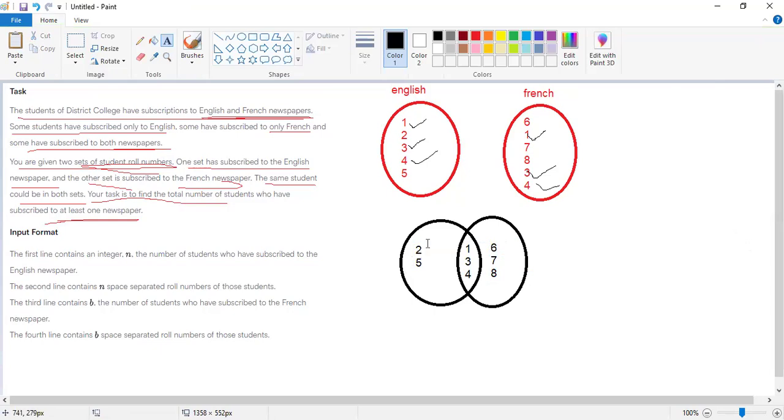Sir, roll number 2 has taken how many subscriptions? Only 1, that is English. Roll number 5 also only 1, that is English. Roll numbers 6, 7, and 8 also have taken a subscription to only one newspaper. And 1, 3, 4 have taken 2 paper subscriptions.